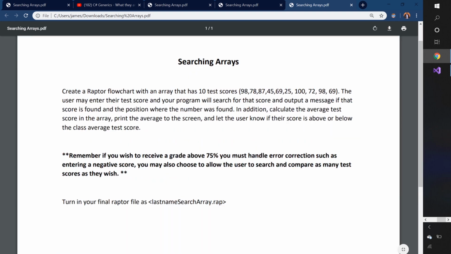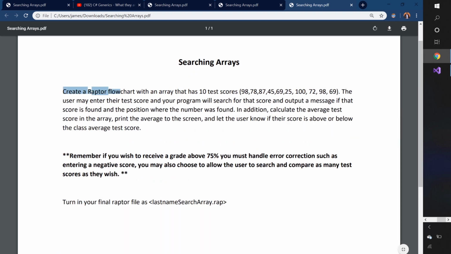Let me zoom in here a little bit. It says, we're going to ignore this Raptor flowchart. That's just the software that we use in school. We're going to be doing this today in Visual Studio with C#. So it says to create an array that has 10 test scores. And these are the values of the test scores.